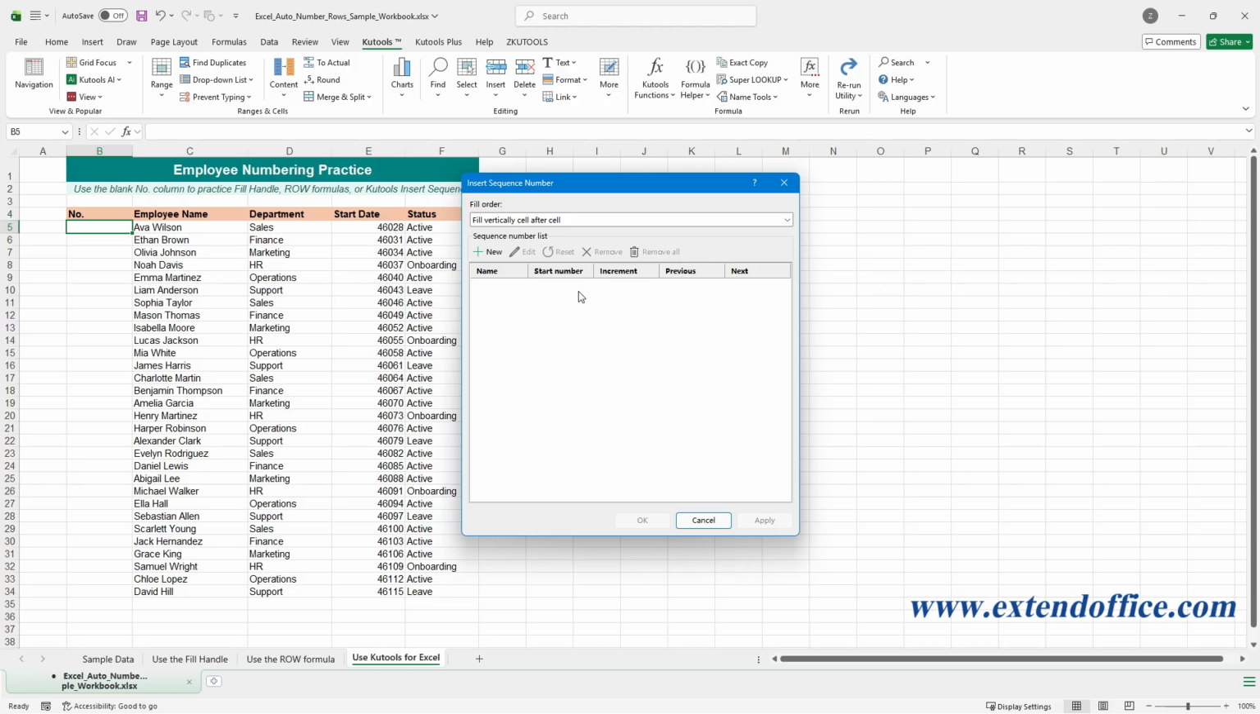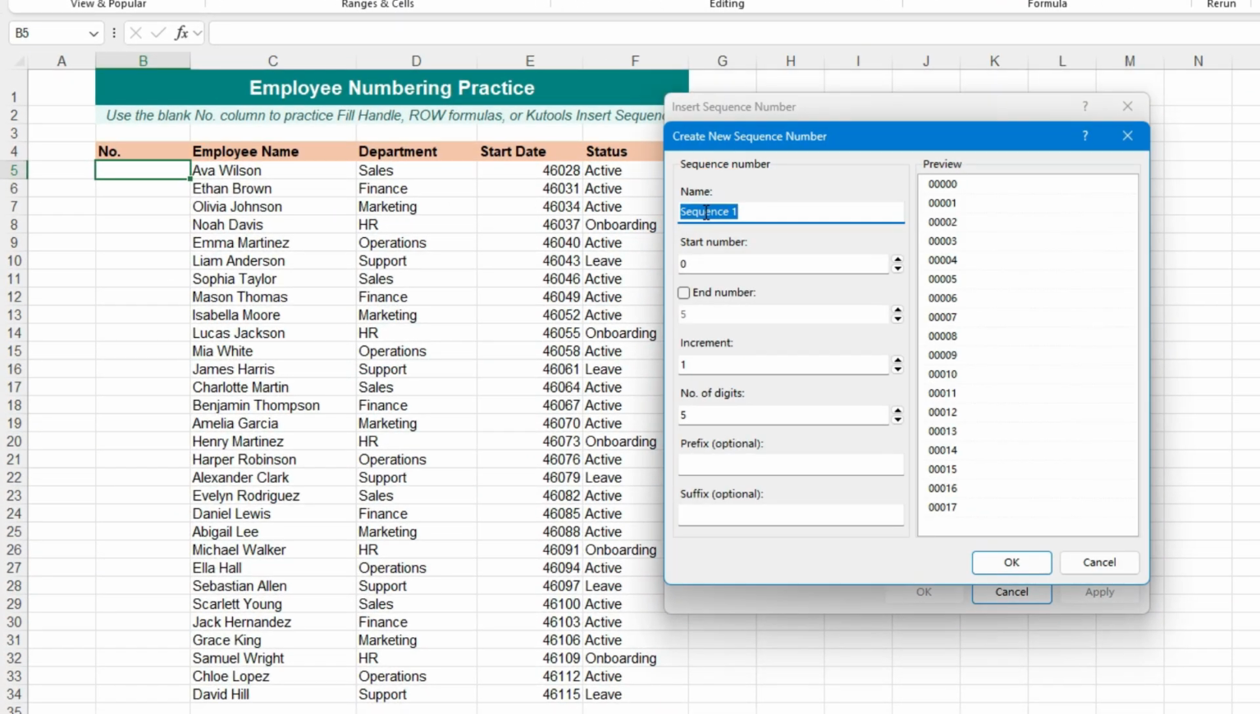In the dialog box, click New to create a numbering rule. Enter the starting number, increment, and number of digits. You can also add a prefix or suffix to create customized numbers. Click OK to save the rule.